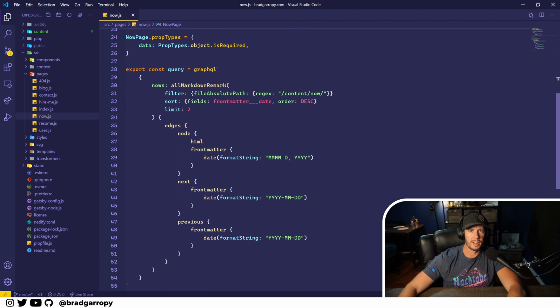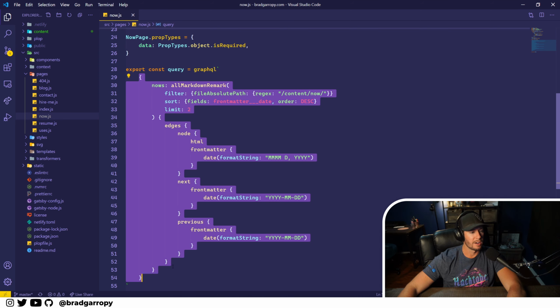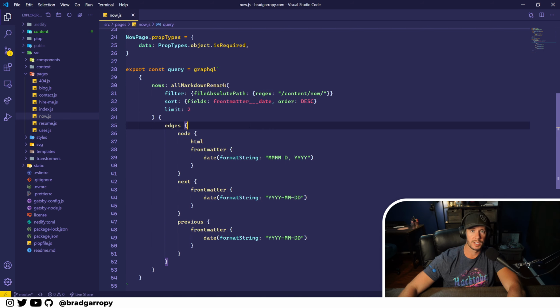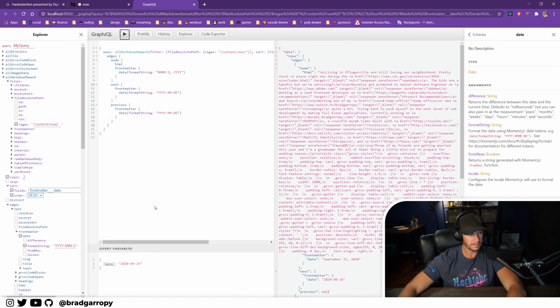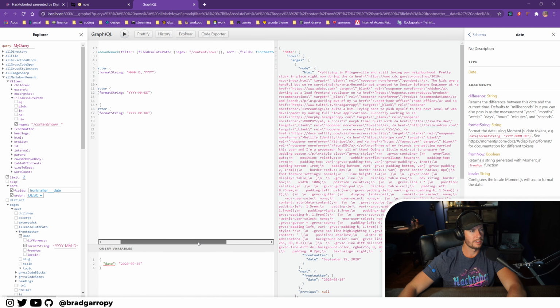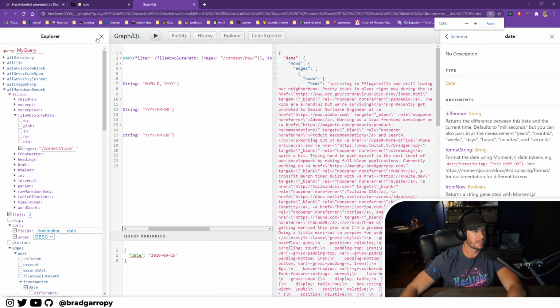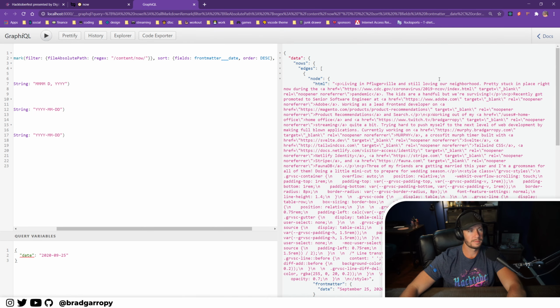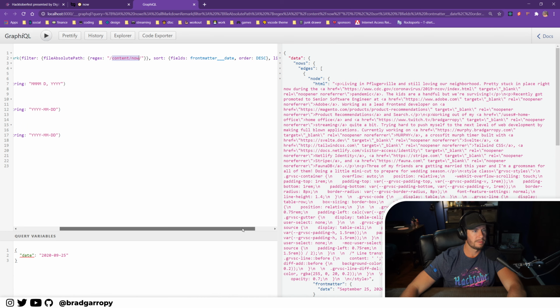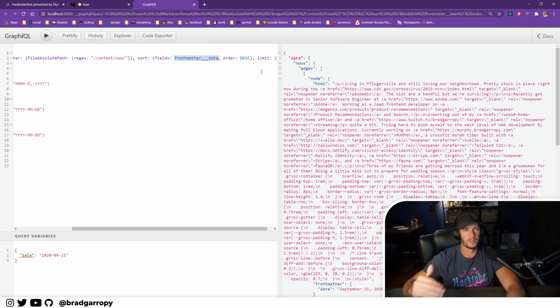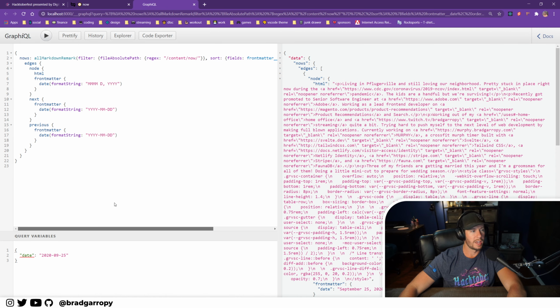And you can actually get some really great information from Gatsby's GraphQL layer about this. So let's hop into the GraphQL Explorer and I can show you. So what I'm actually doing, and let me bump up the font size for you guys just a little bit, I am asking for parsed markdown in the content now directory, and I sort it by the front matter date in descending order, meaning that the most recent will be at the top. And I limit it to 2, and I will show you why I do that.